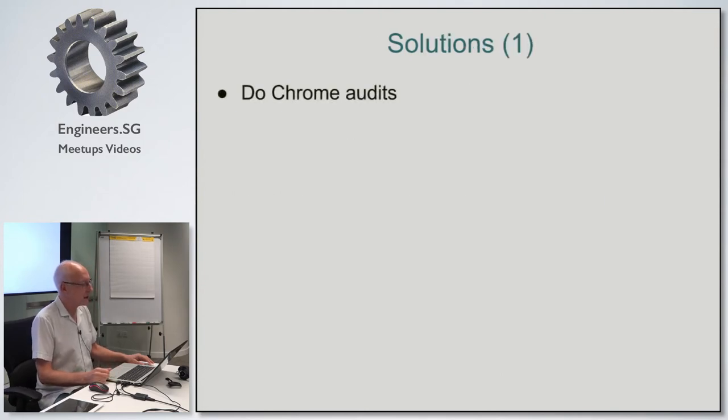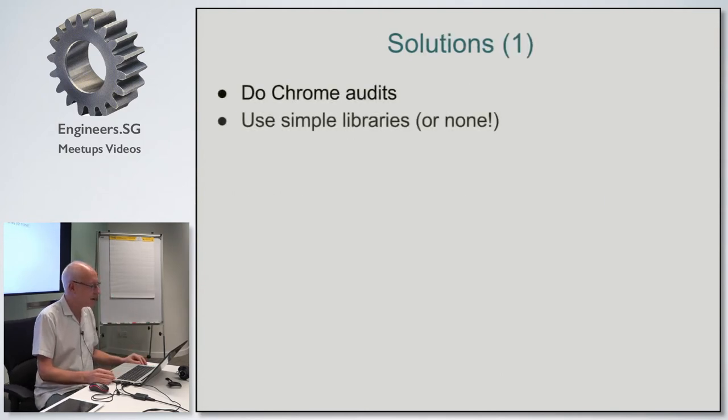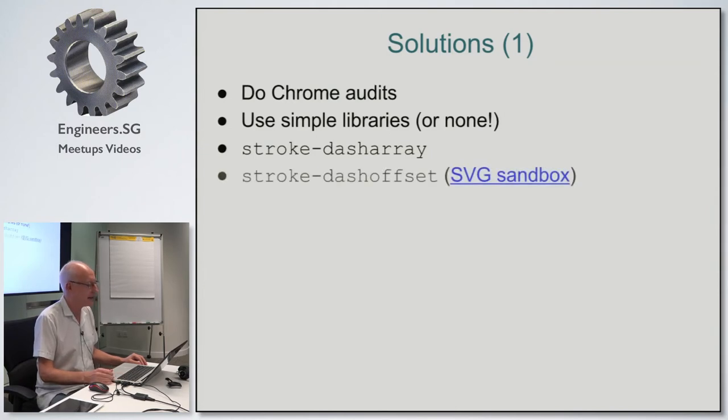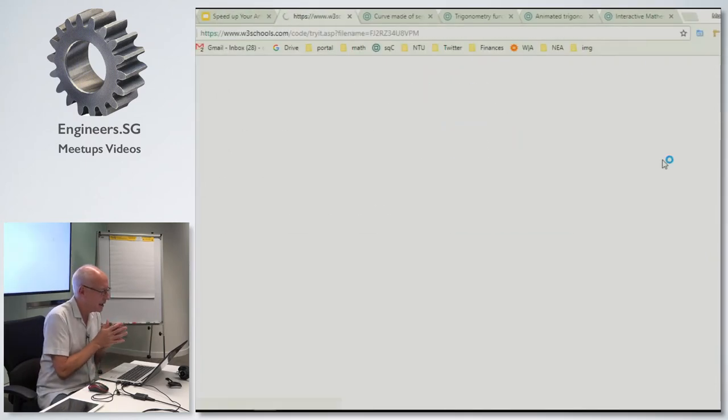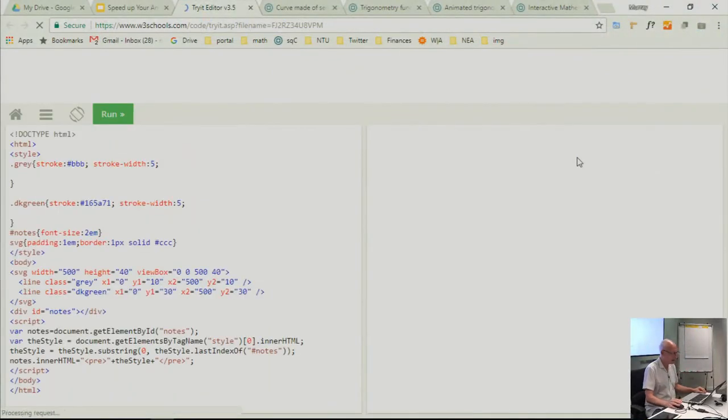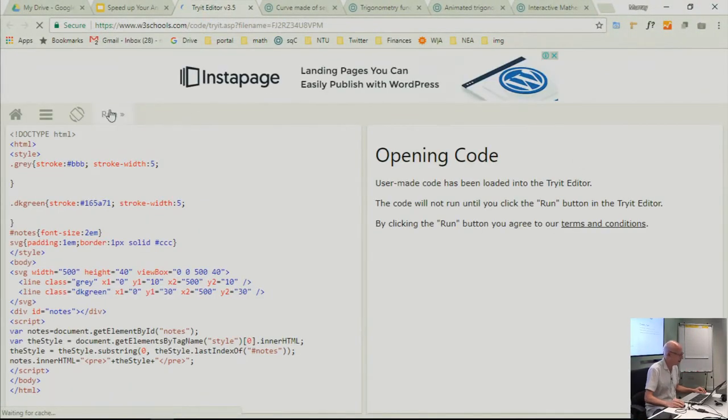So I've shown you some of the Chrome audit stuff. I've said use simple libraries or none at all. And now we'll talk about the stroke-array and the stroke-offset stuff. So I'll go to my W3 schools, which I don't use very much, but for this is what I wanted to do.